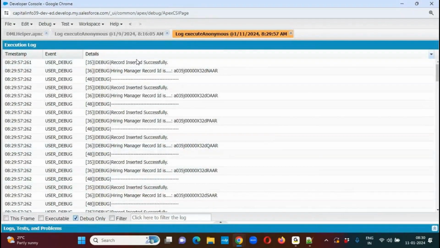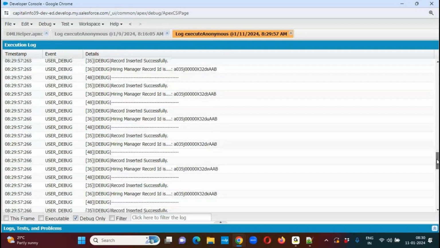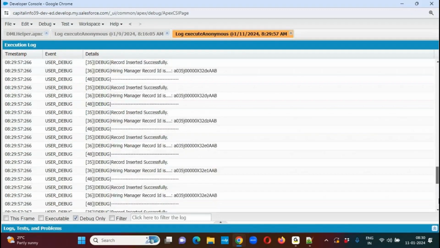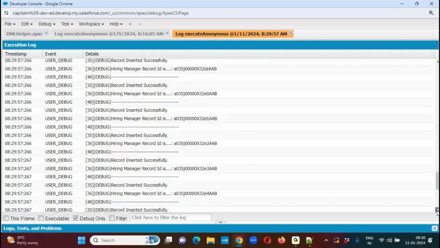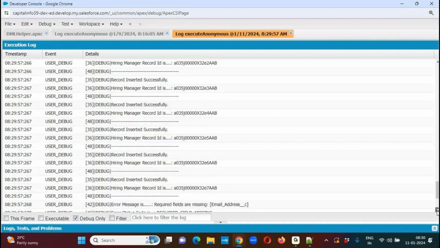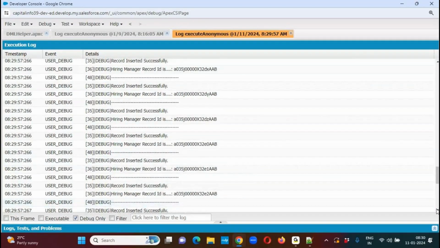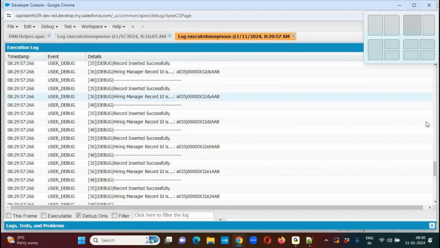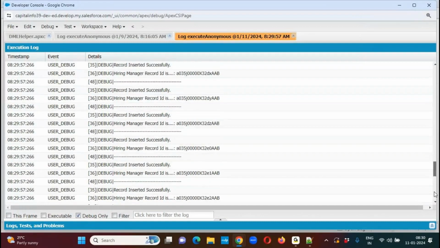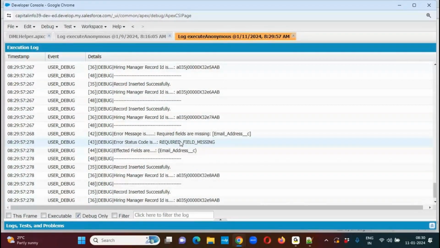Now it is indicating the first record inserted successfully. This is the ID, second record, third record, fourth record. Like that, we are able to see 47 records inserted successfully. Then the 48th record has failed.